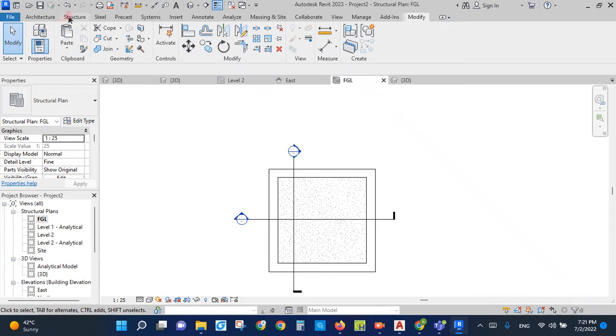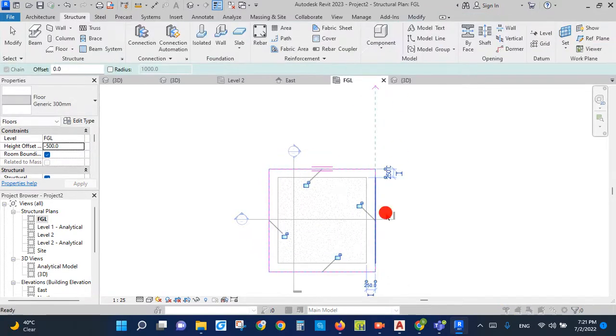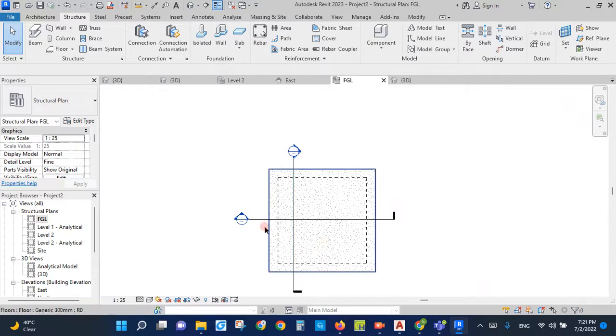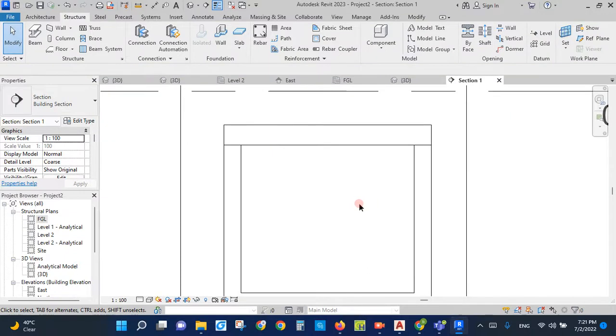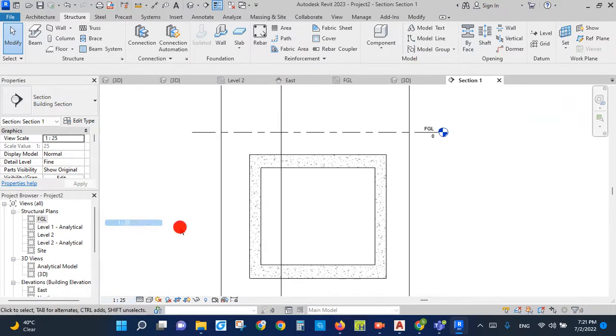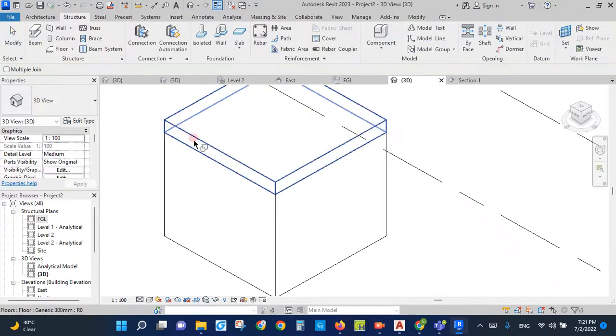Now we will draw our top slab, structure, floor slab. We can use the same slab, FGL minus 500. You can see here our top of slab is below the FGL level. Now we can use again the command for joining, join.